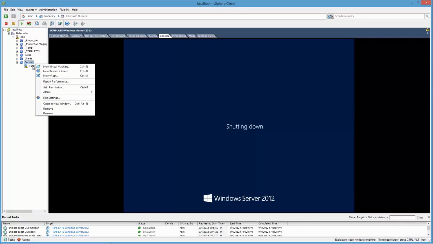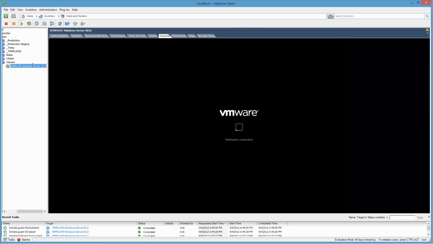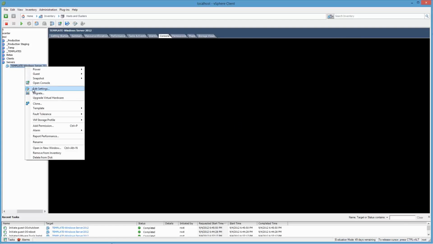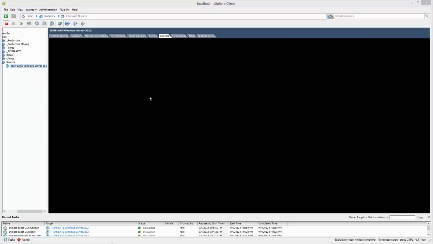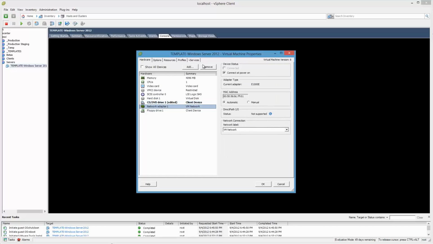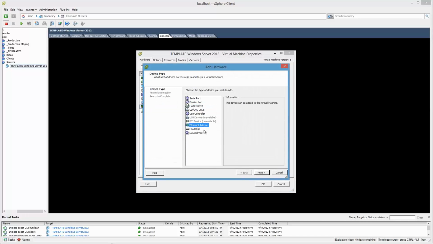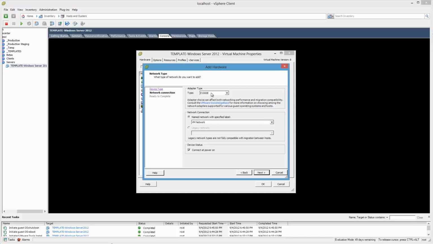And I actually don't technically have to shut down for changing the network adapter. Just kind of keeping it clean. Right click, edit settings. We're done with DVD install, so we can do that. Back in the network adapter, we're going to remove that one, and we want to add an optimized one. VMXNET 3.